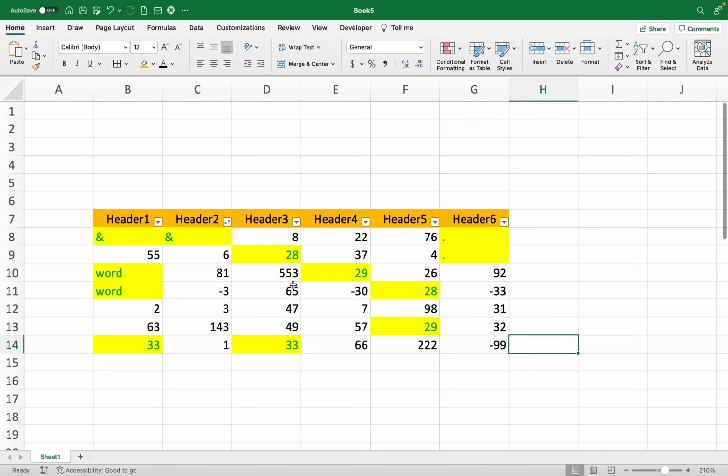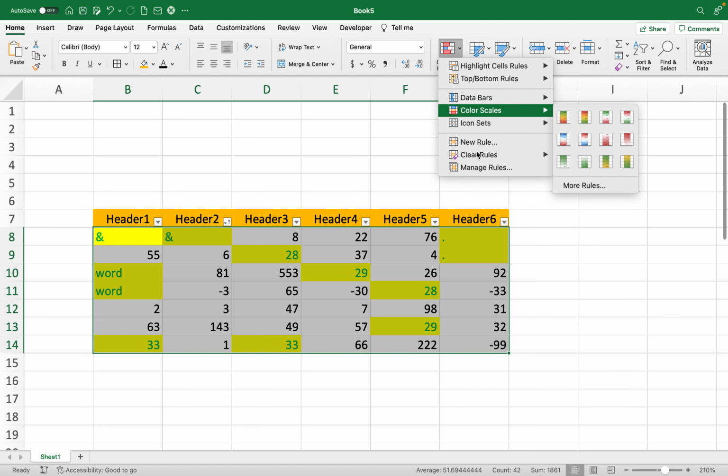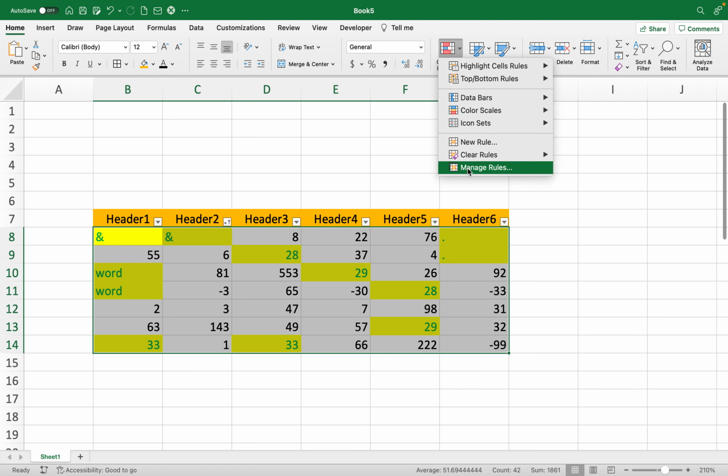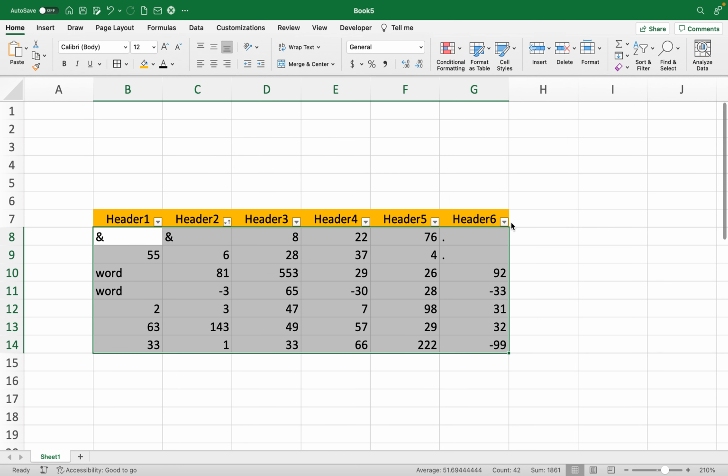To remove this, if we select it, we can remove the formatting by selecting the range, go to Manage Rules. The range should show up. We could just hit this negative sign to remove the rule and select OK. And it should have removed all the formatting.